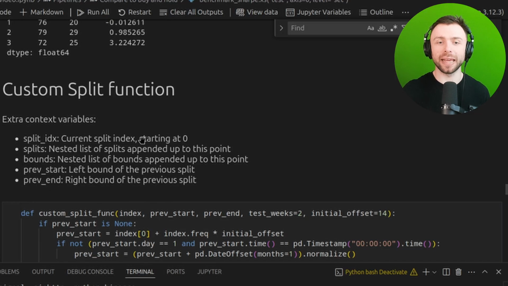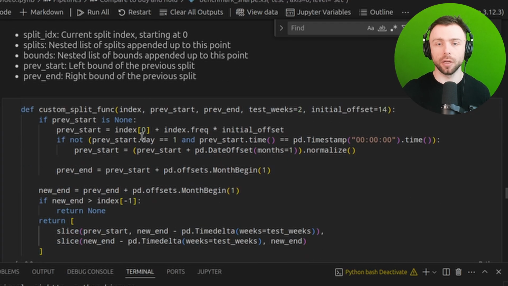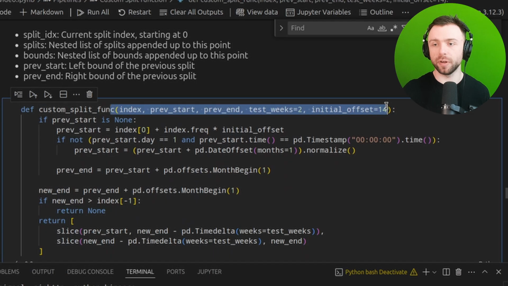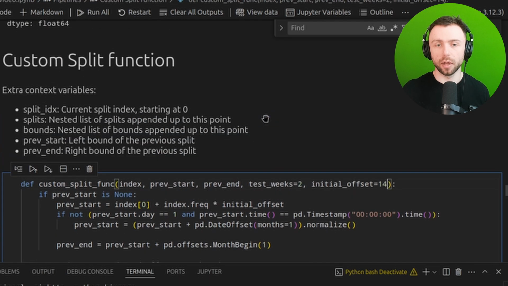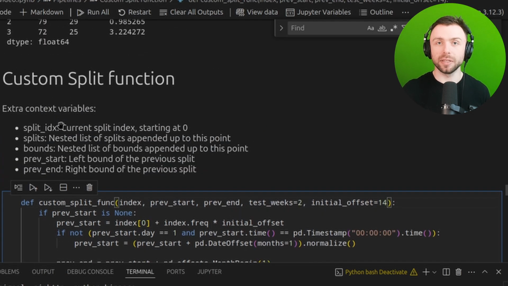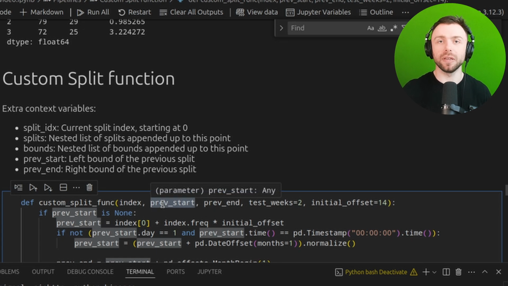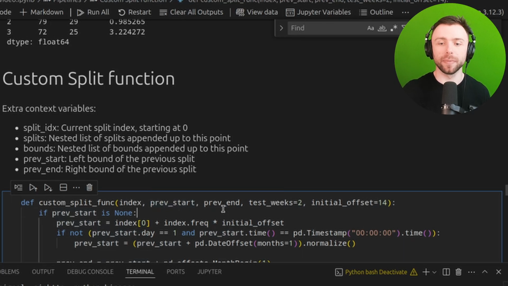Now we can do this with a custom splitting function. So it takes in a bunch of different parameters, whatever you want. There are some built-in parameters that you can provide. So this index is going to feed in the actual index from the data. This previous start is going to feed in the previous start of the last split. So whatever the last split was, it will feed in the start point of that last split. Equal with previous end, it will feed in whatever the previous endpoint was. And then, of course, you can have your own keyword arguments.